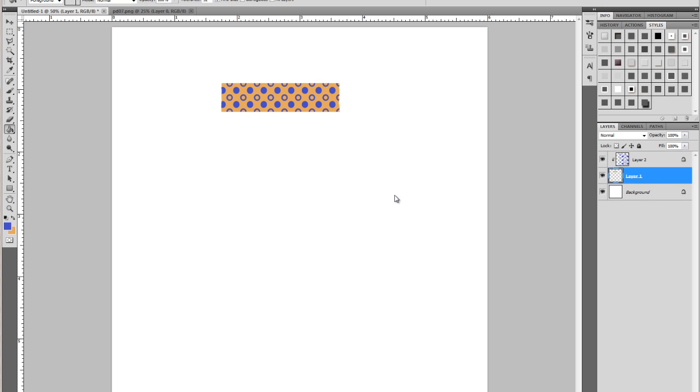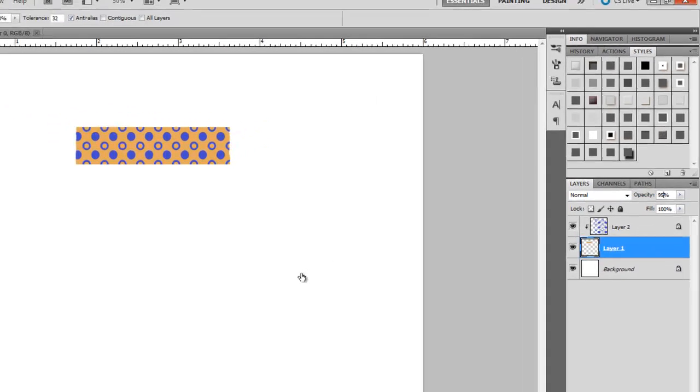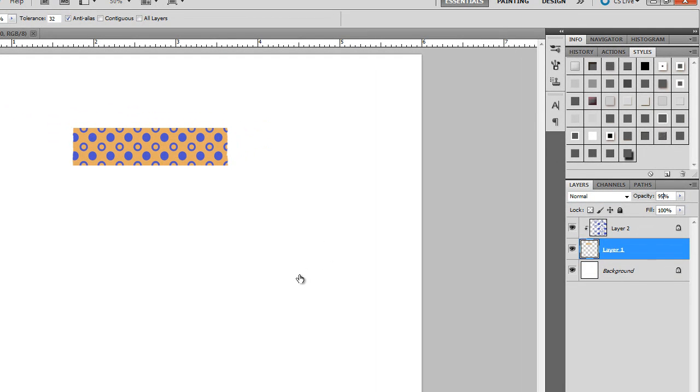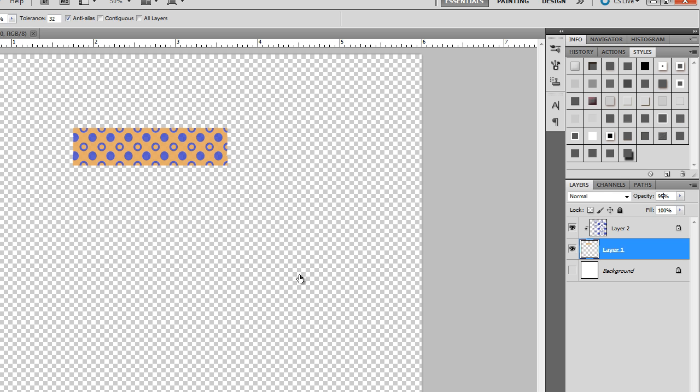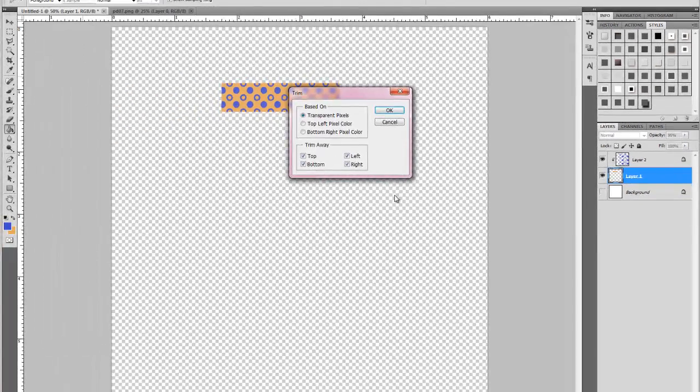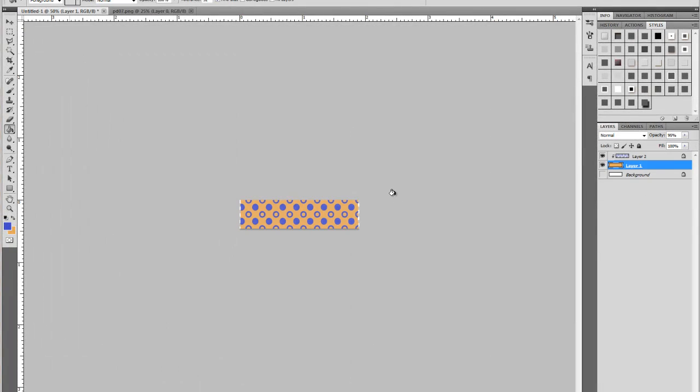Alright, and the last step is here. I'm just going to make this a little transparent, about 95 should be good enough. And then it'll be just a little transparent when you do it. To finish here, I always like to come up to Image, Trim to trim out the excess space. And then you can go ahead and save it as a PNG, and you can use it wherever you'd like.